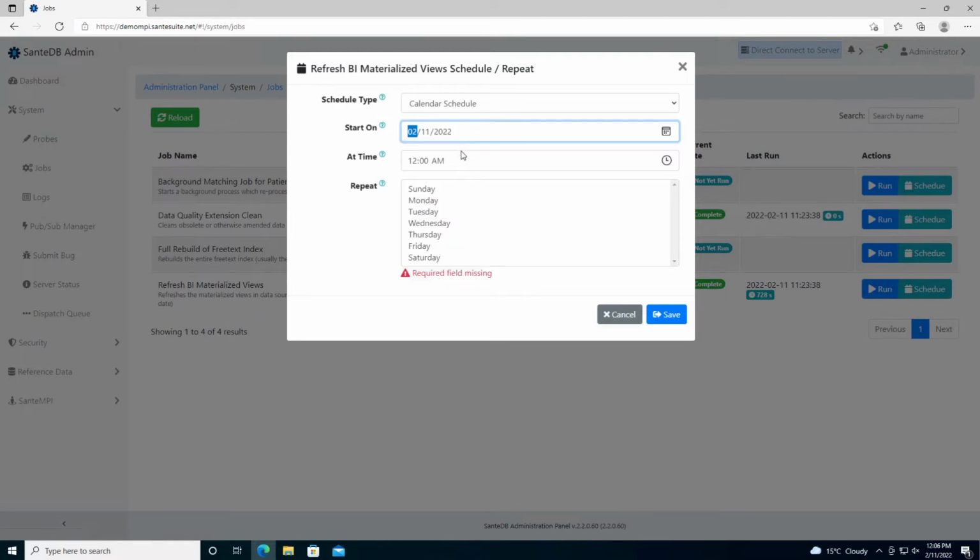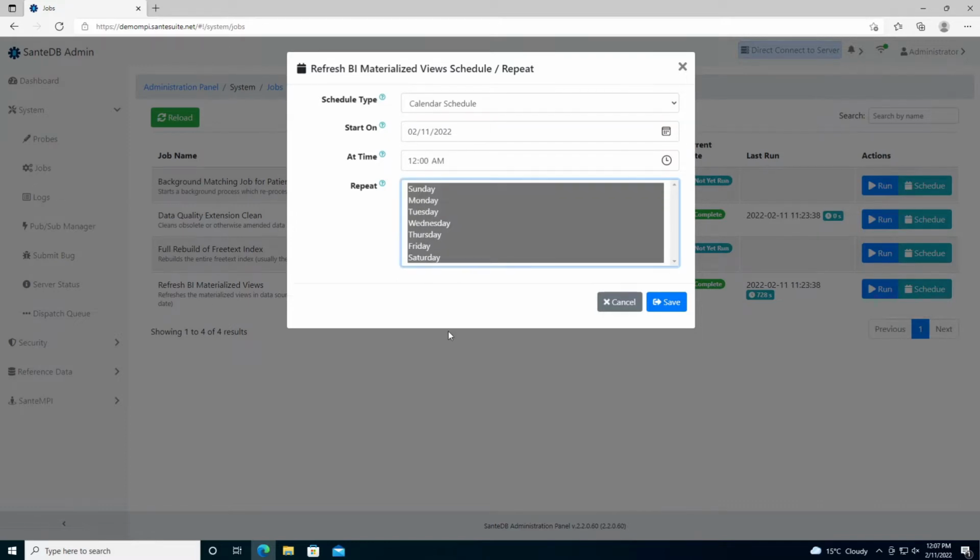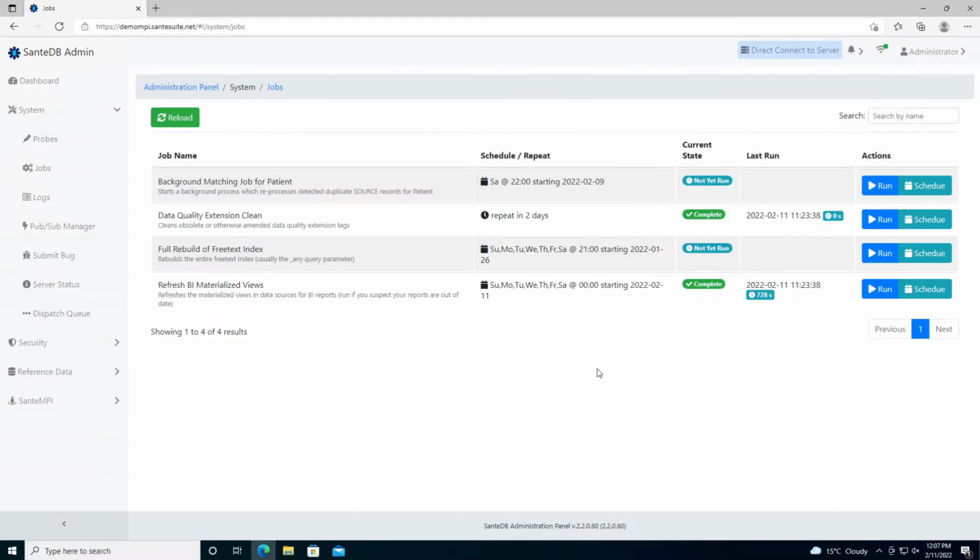So I'm going to start this job today. I'm going to run it at 12 a.m. and every day of the week. And if I save this, you can see that I can see the modified schedule.